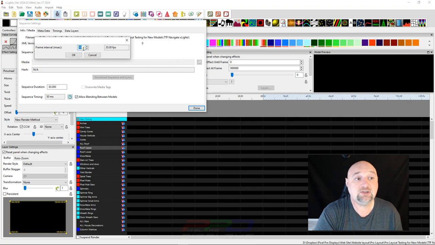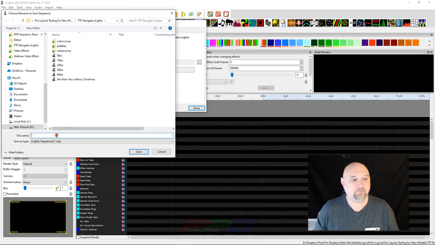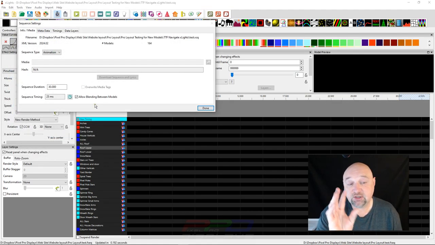Go ahead and click yes, and now see how it opens up and says 50 milliseconds, and you can change this to, let's say, 25. Notice how it changes this to 40 frames per second. Click OK, and now it's going to ask me to save this sequence. As you can see, xLights closed the sequence, saved it, and reopened it, and now you can see the 25 millisecond timing is showing as opposed to the 50 millisecond timing that was showing before. So now let's go in and open up a sequence and check it out.